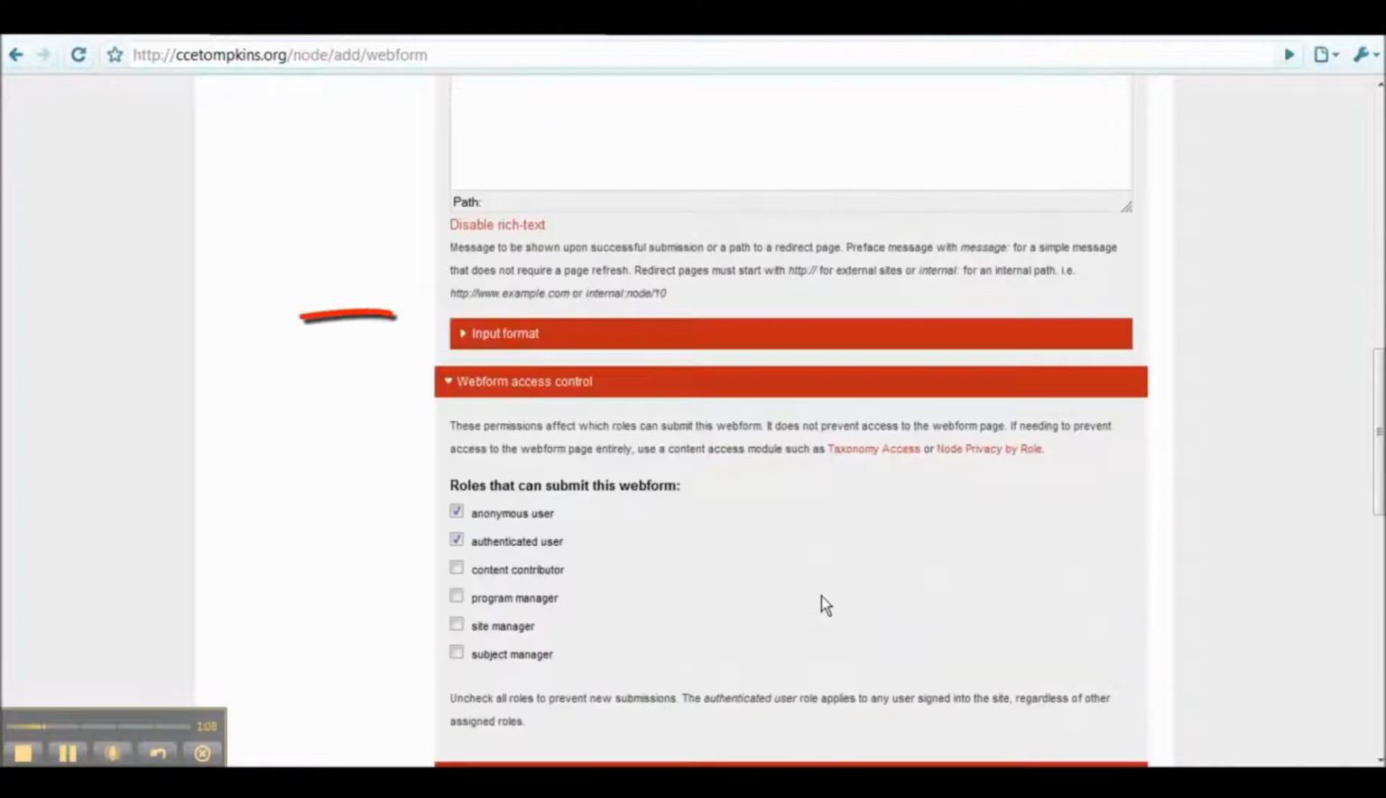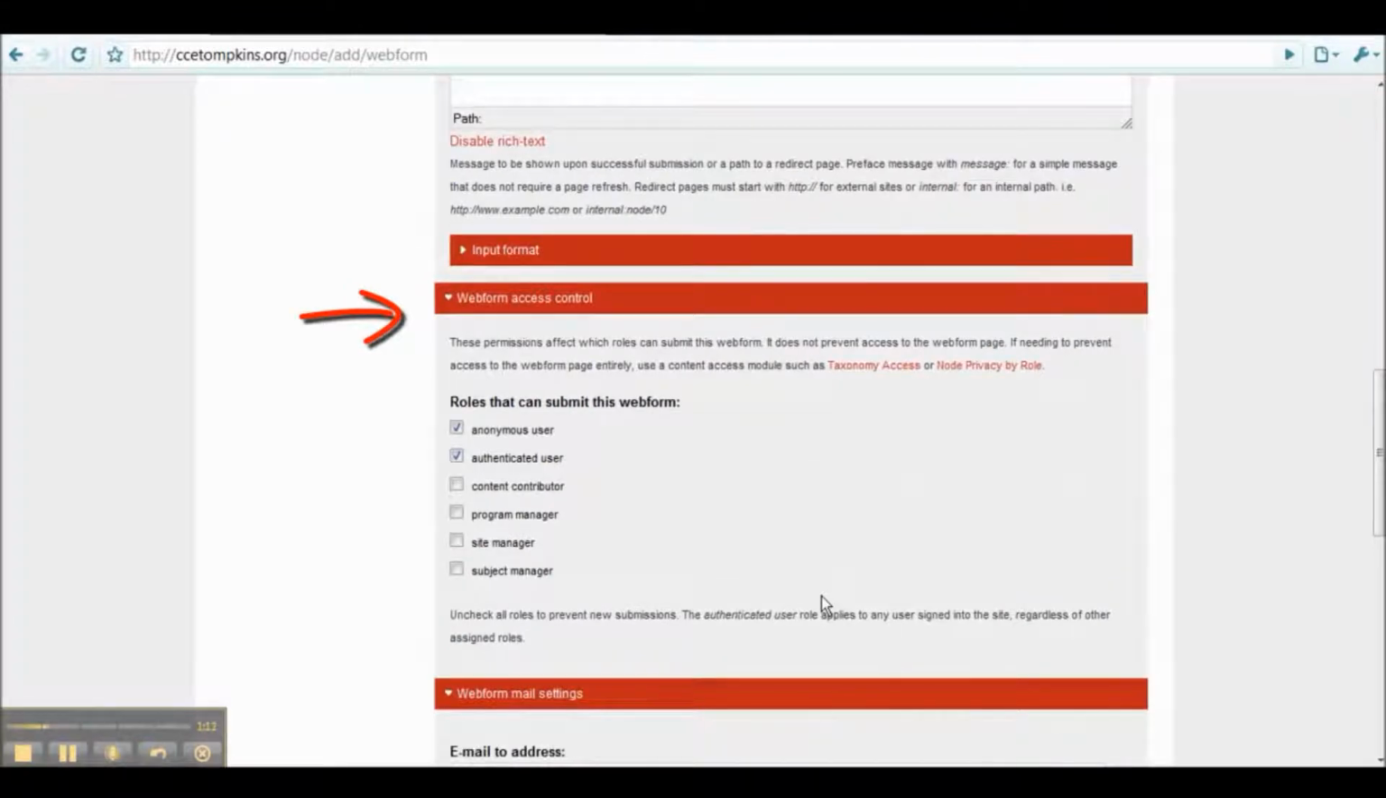The following field allows you to control who can submit a form. The default setting for this field is anonymous user and authenticated user. This setting allows all individuals to submit this form. If you would like to restrict access to specific users, you could do so here.